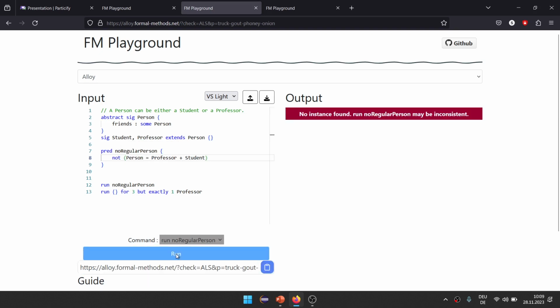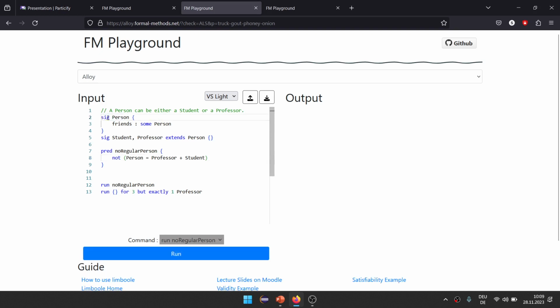Okay. Now, it doesn't find any instance that satisfies the negation, which means that the negation is unsat, so the property was valid. So we've shown validity of this. Now, what if I remove this abstract here? Does it change anything?